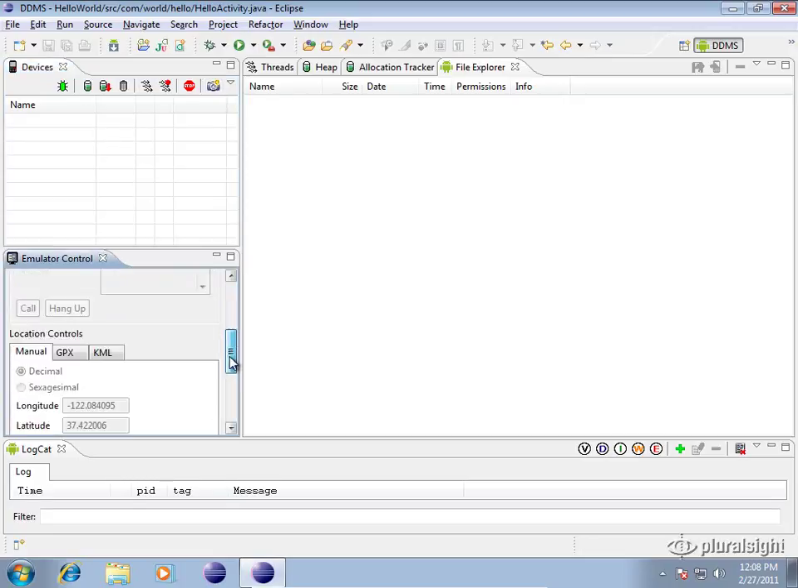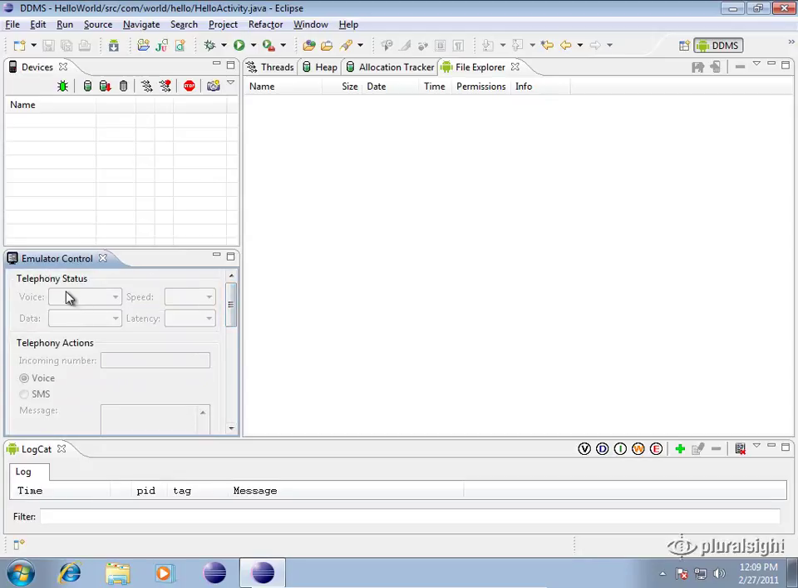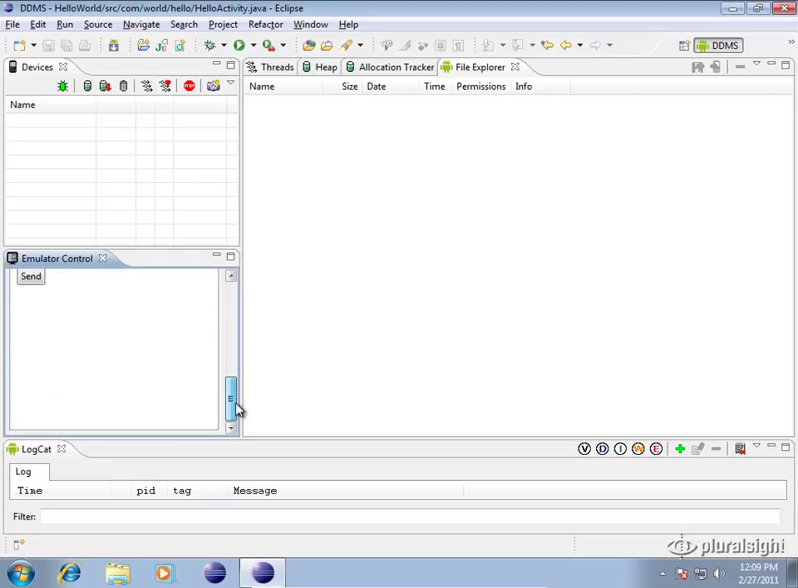In the emulator control, when you're connected to an emulator, you can do things like pass in telephone information. I use this one a lot, the GPS. You can pass in GPS coordinates, play back an actual GPS session. It's actually pretty useful. And then you have things here like a file explorer.